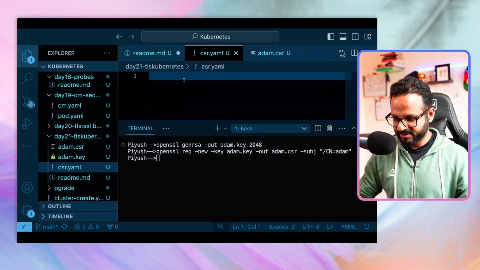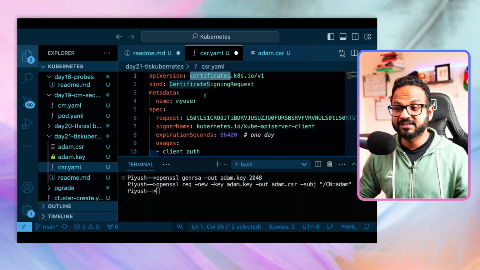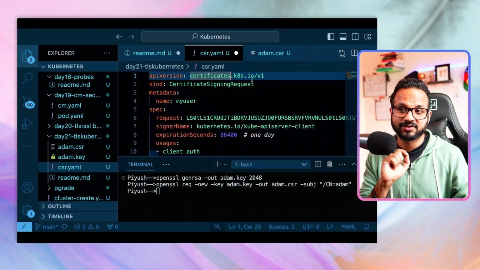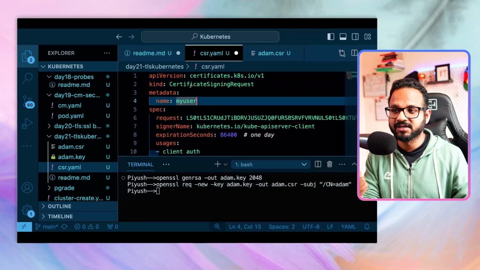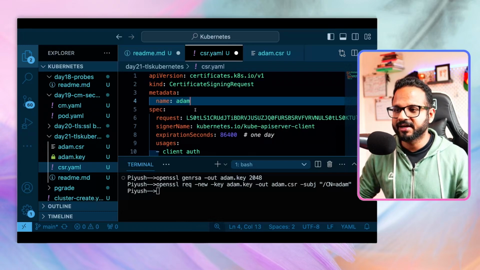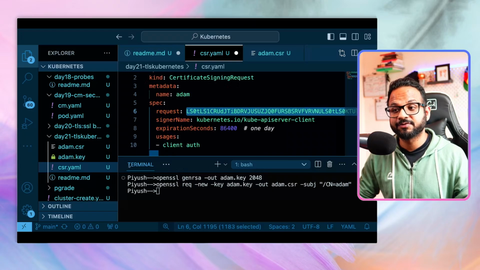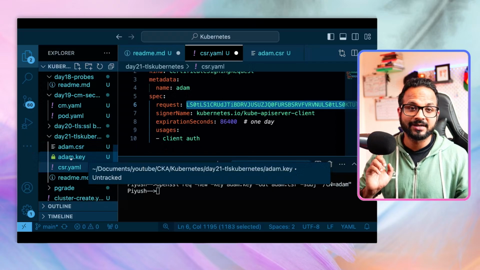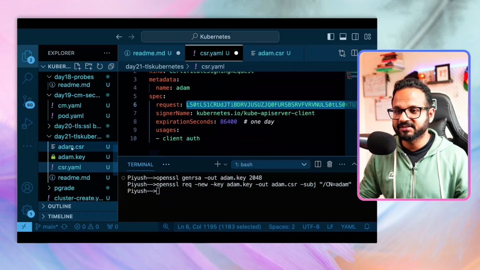Okay, I'm gonna paste the content of this YAML, and the API version is certificates. So there is an API provided by Kubernetes, certificates.k8s.io. So that's the API that you can use to create the request, and you give it a name over here, Adam, and this is your request. So this should be what you have received from the user. So the user will not give you the private key, the user will give you the certificate signing request. Okay, so here is the certificate signing request.